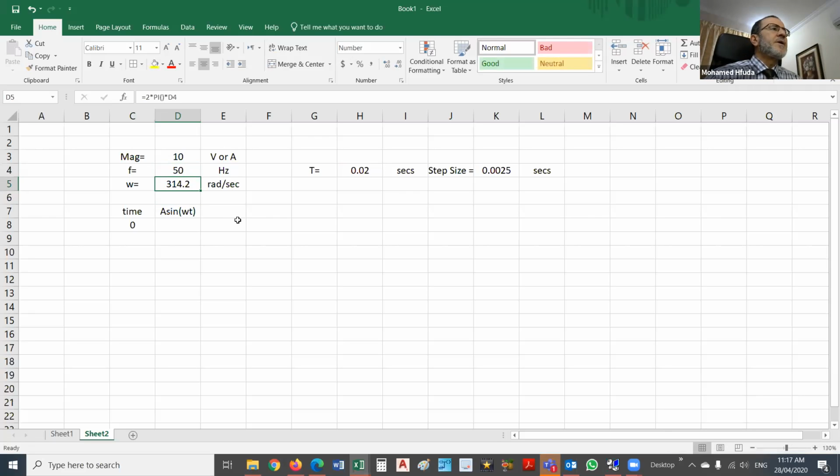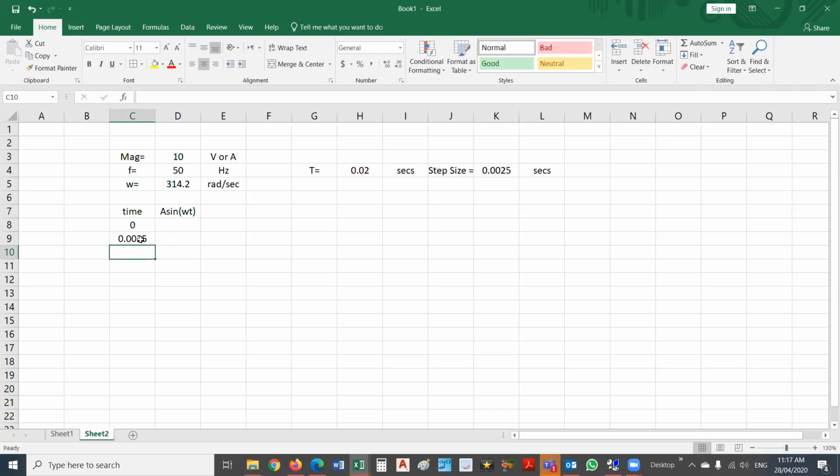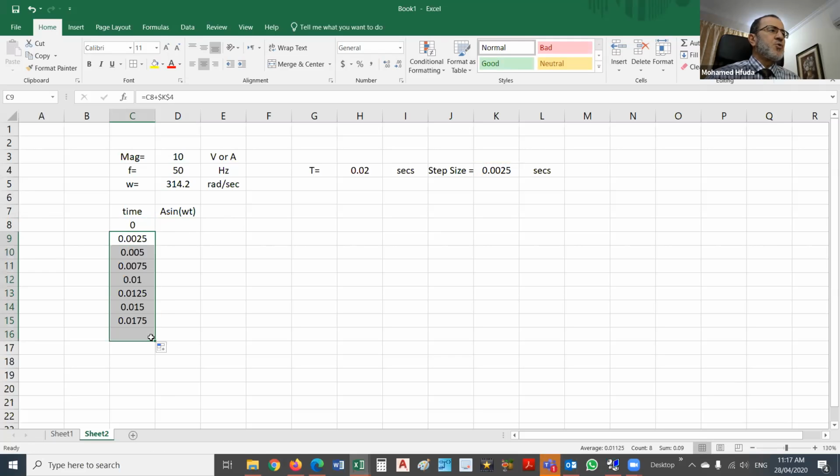Now my step size equals, click on the first cell, plus my step size, F4, in order to keep it in the same address. So all I'm doing is every cell is adding to the previous cell the same step size, up to 0.02. There it is.